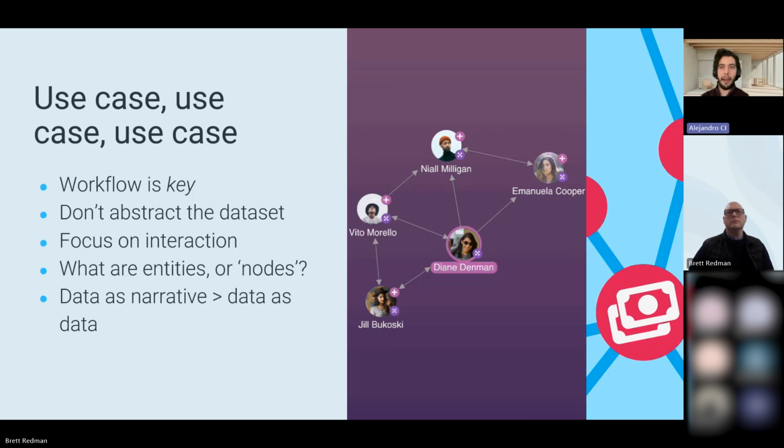At the end of the day, there's often this impulse to display the data as accurately as possible to the data set, but oftentimes that leads to very abstracted data models that yield very messy graphs. If we were to instead focus on the interaction of the investigator with each node, we can then focus on defining truly what the nodes should be, what the links should be, and use the data itself to create a narrative of the investigation instead of data as data.